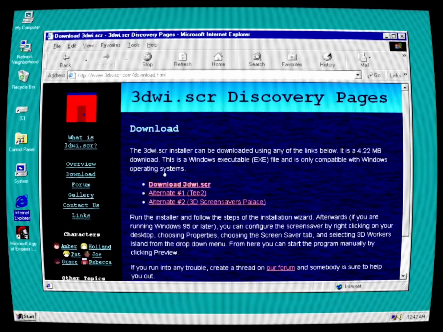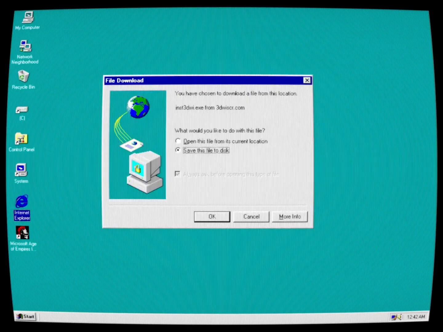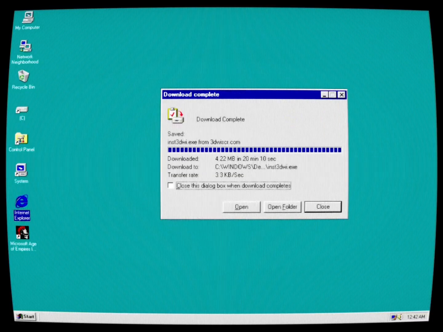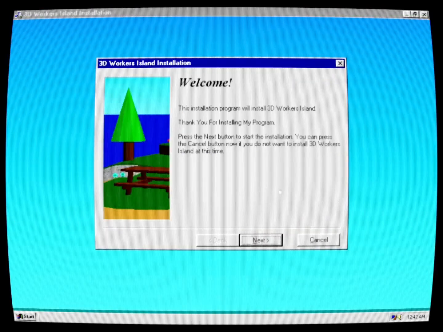The 3D Whisker installer can be downloaded using any of the links below. It's 4.22 megabytes. This is a Windows executable file and only compatible with Windows operating systems. Okay. Let's go ahead and save this then. 16 minutes left. Not too bad. Nice. It's done. All right, let's get this installed.